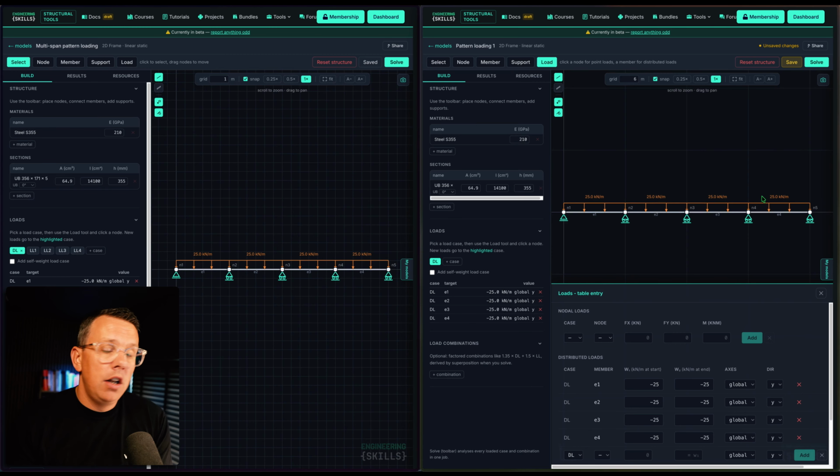Now, we have a live load of 15 kilonewtons per meter, but we want to understand, as I said, how the beam responds based on that live load being in different spans, right? So a maximum version of the live load would be, let's say, 1.5 times the live load, and the minimum version of the live load would be 0 times the live load, so no live load.